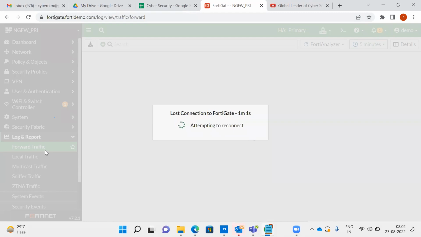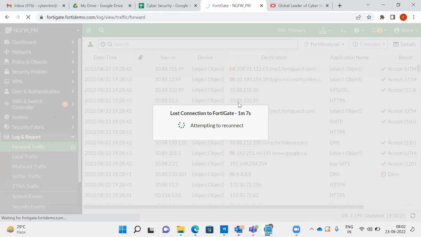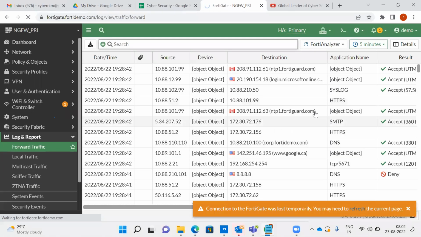So, yeah, unfortunately it is buffering. Yeah. So come back here. We can see the source IP, device, and also the destination where it is going. According to the source IP and destination IP, we have to analyze.